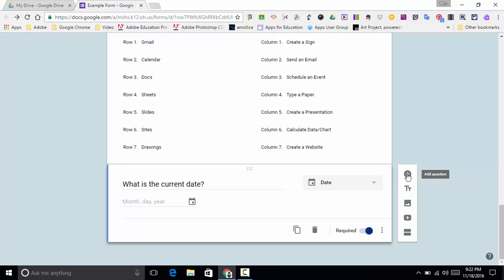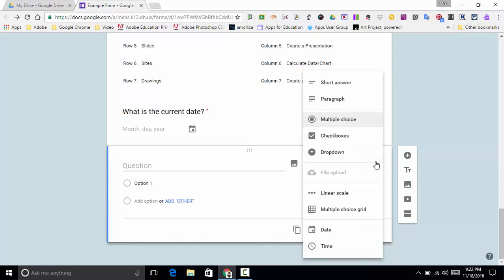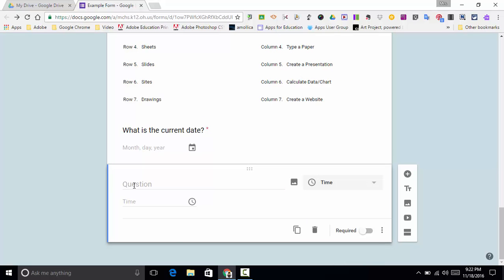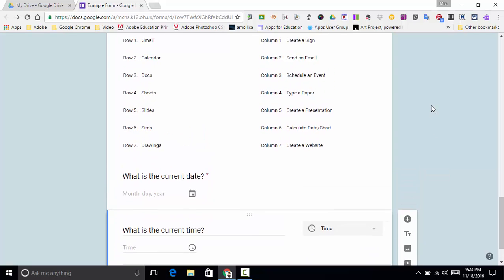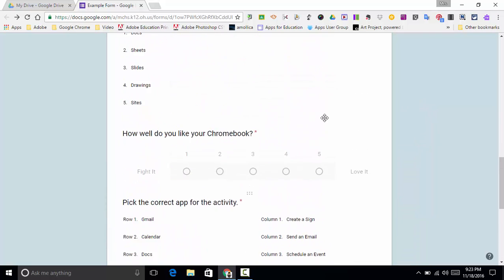And then you're going to hit your plus. We're going to add 1 more. And that last one is just going to be the time. And again, I don't know that you'd ever use the date and time questions for anything, but at least you can see how they work. So let's put something random in, like, what is the current time? And then we should be good to go. We'll make it required. And that's it. So now we've used every single question type.